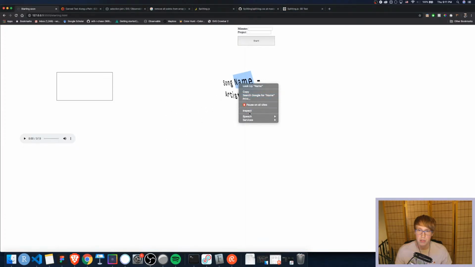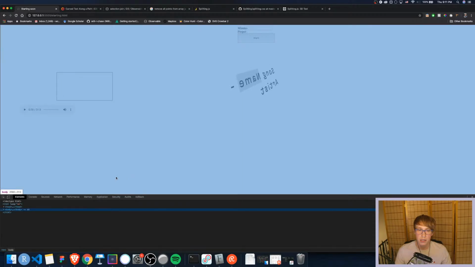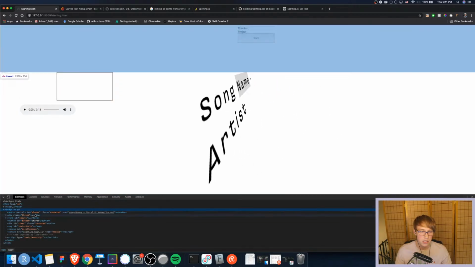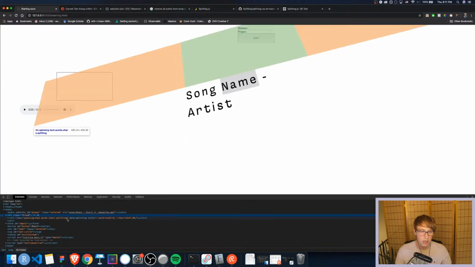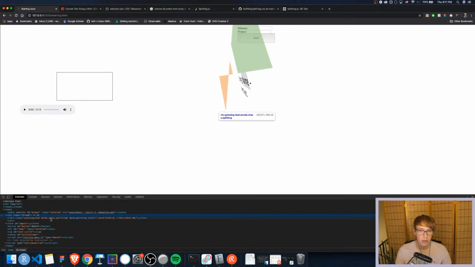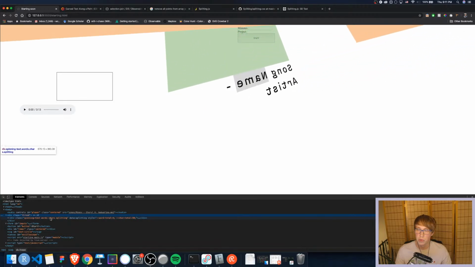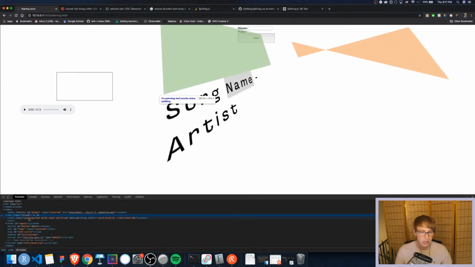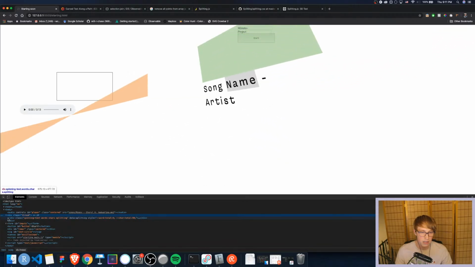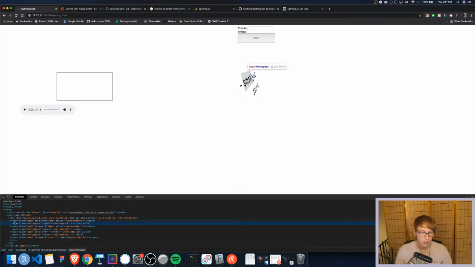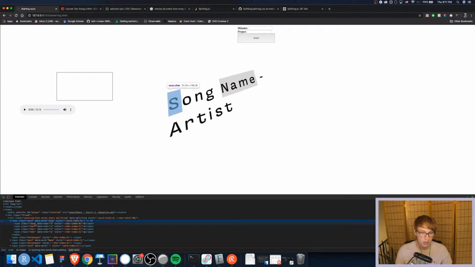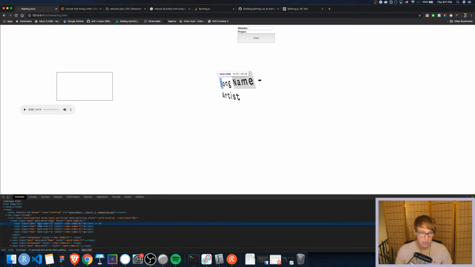So I want to do a little bit of inspecting here and see what these elements look like. So we have this 3D thing here. Wow, that looks really weird, doesn't it? Okay, so this has the class of spinning text, words, splitting. Each of these things has a class of word. And each of these things has a class of char.